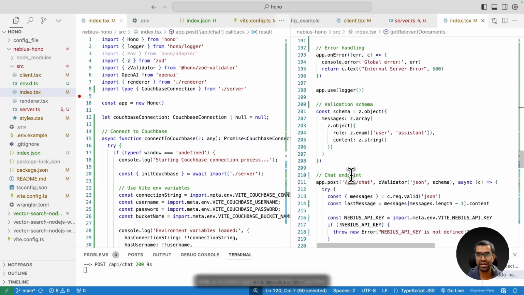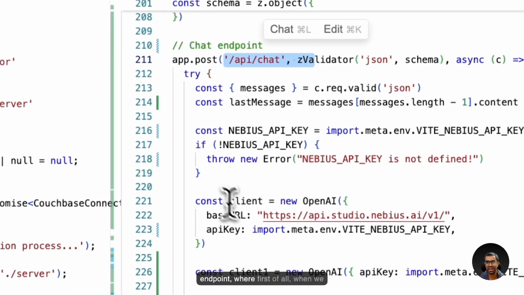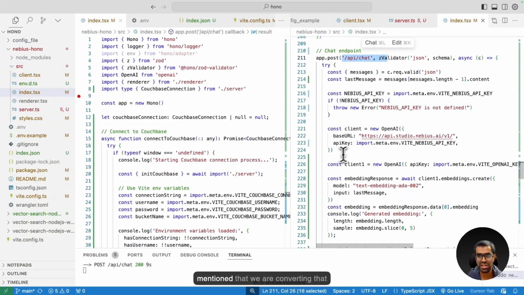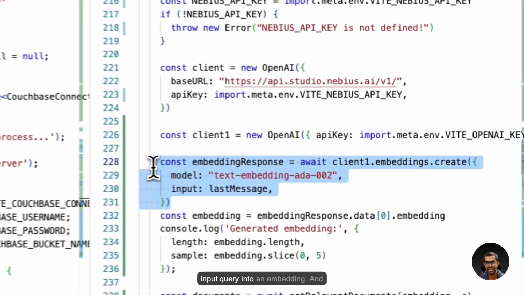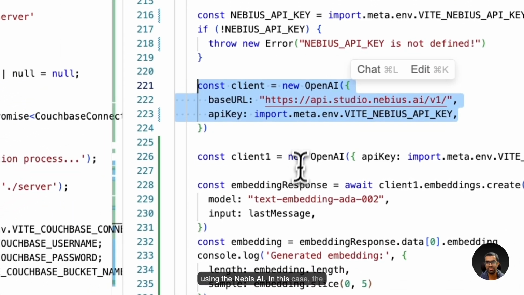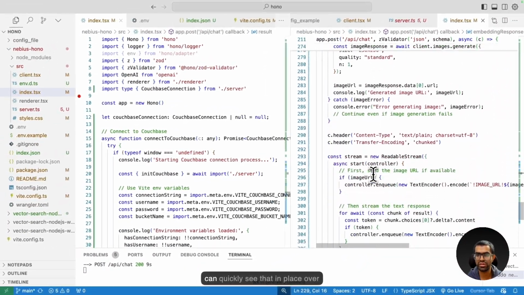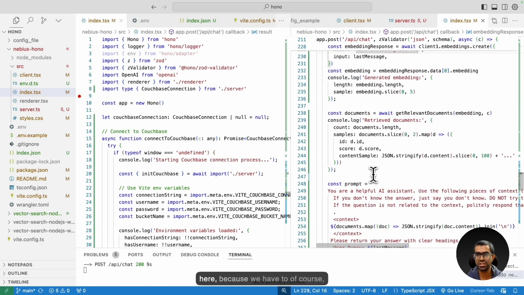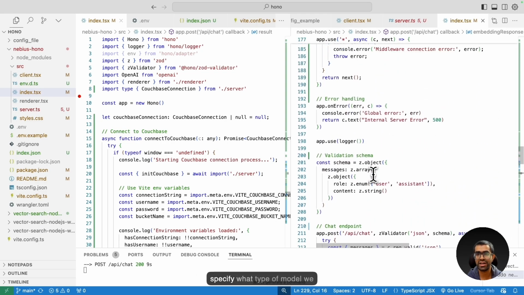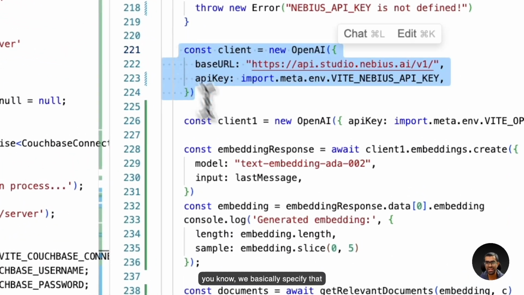And the way that we are packaging all of this together is that we have our API chat endpoint where, first of all, when we are asking that question, as I mentioned, we are converting that input query into an embedding. And then for the text generation, we are using Nebius AI. In this case, the model that we are going to be using, I think, is the Llama 3 model. So you can quickly see that in place over here, because we have to, of course, specify what type of model we actually want to use. So we specify that particular model.